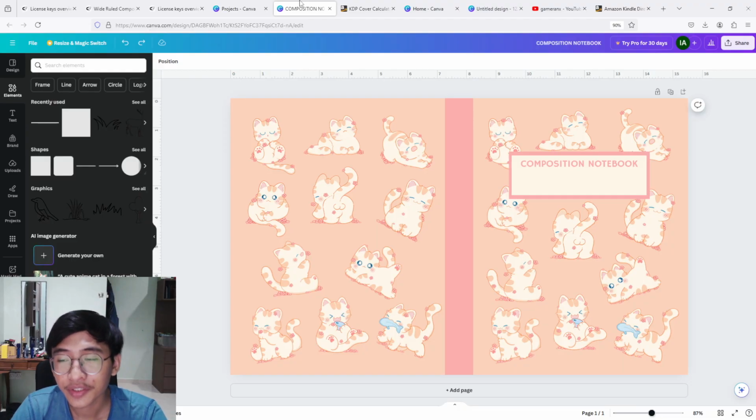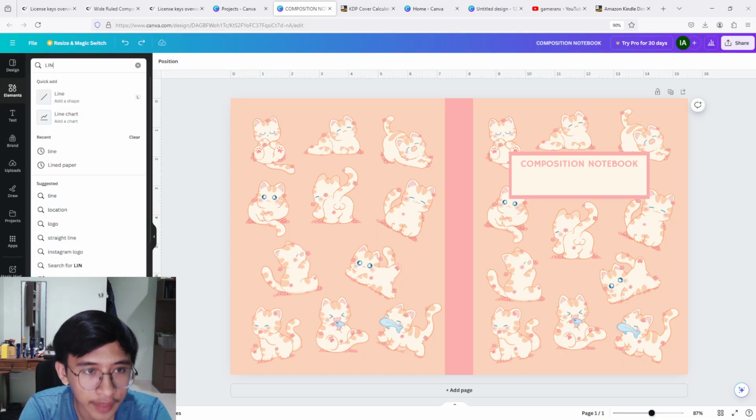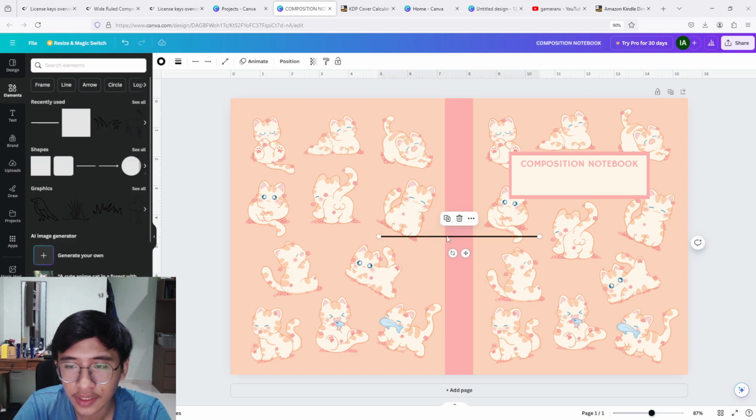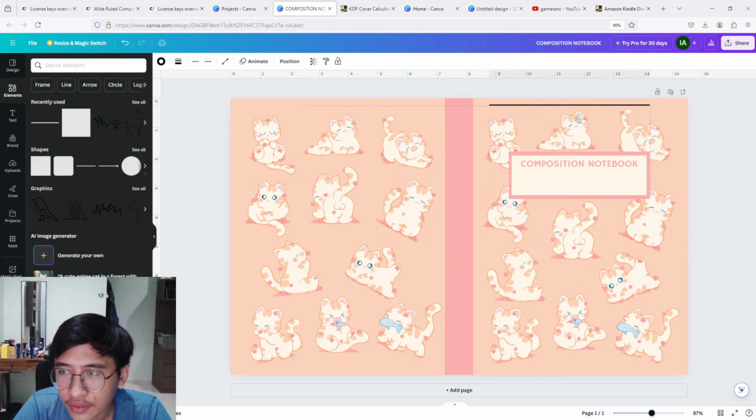So now we are going to proceed with adding two lines in the middle of the square. How we are going to do that is go to elements, go to the search box, type in line, and then click on add a shape. Basically they will give us a line right here. We're gonna drag this to the top, and then we're going to resize it.